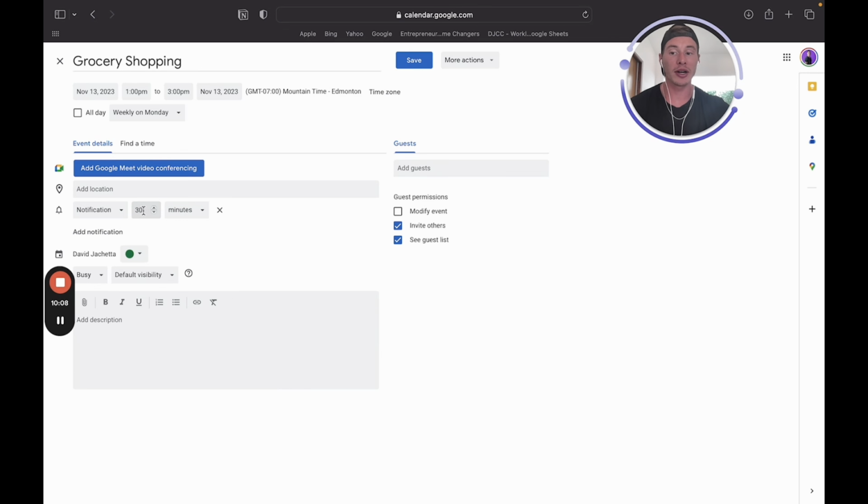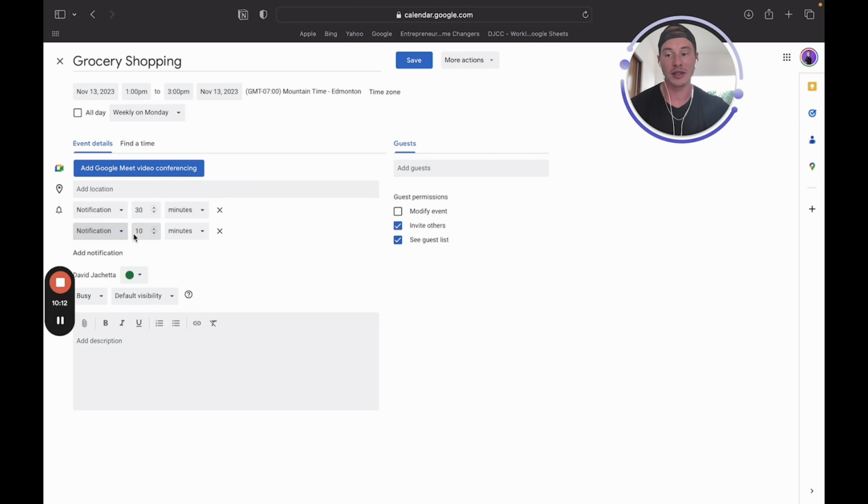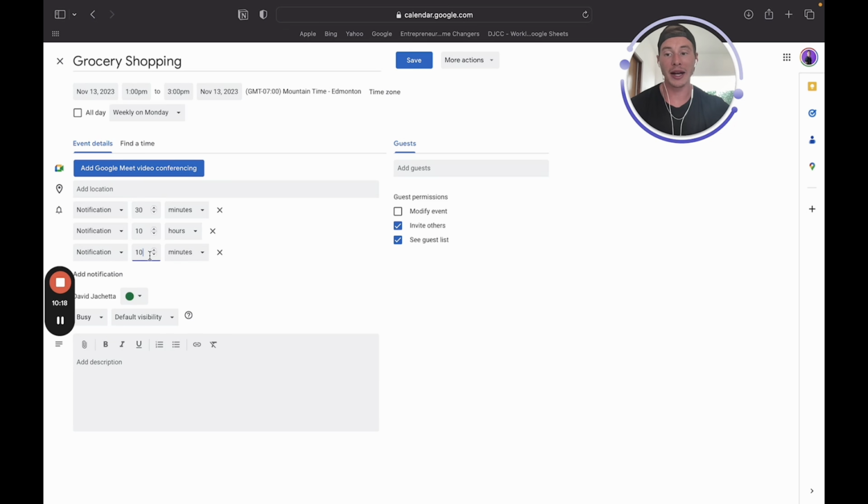So whether it's 30 minutes before that I want it, or I can add in even another notification and say, hey, I want to be reminded 10 hours before. I want to be reminded of this event 10 days before it happens. I can set up as many reminders in here as I want, and I can get them sent to my email, or I can get them sent to my laptop as well as a notification to my phone, and you get to choose this.